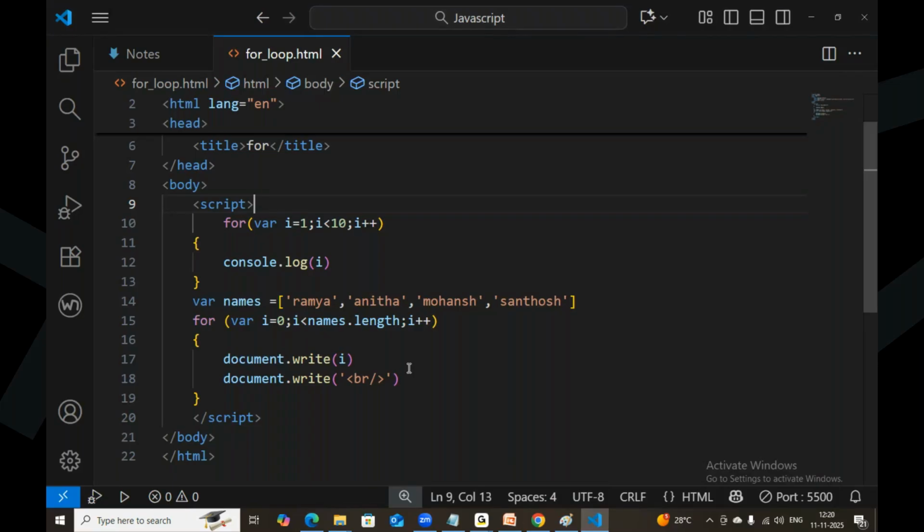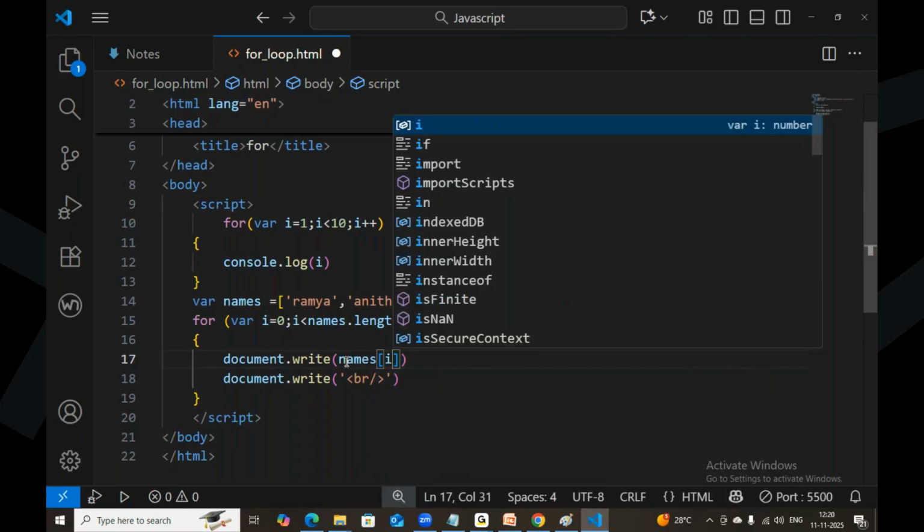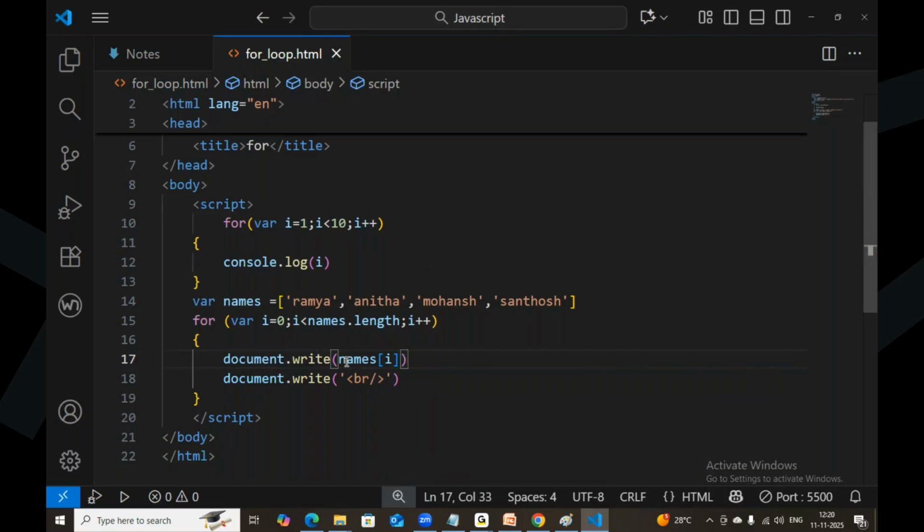What can I say? Names of 0. Names of I, oh, sorry. Names of 0. Names of I. Yeah, exactly. Names of I. So names of I means the 0th value will print. Names of 1 means Anita will print.